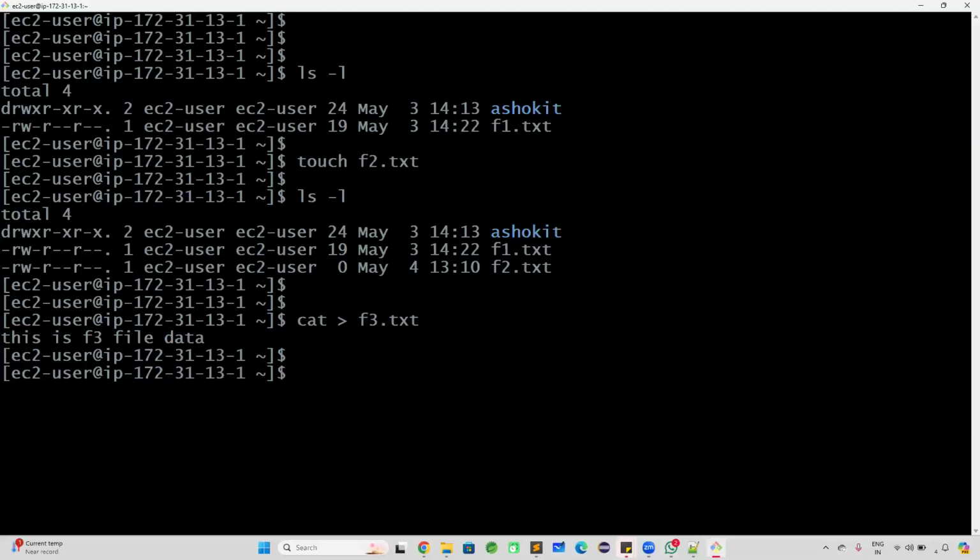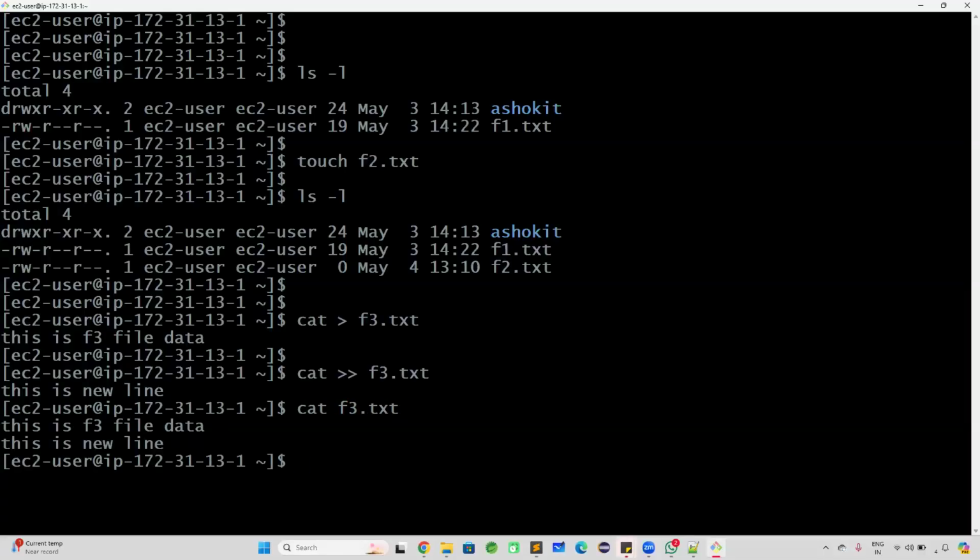I want to append the data to the existing file. Then cat >> f3.txt. I can add a new line. This is new line. Then Ctrl+D. Then cat command f3.txt, which prints the data available in the file.